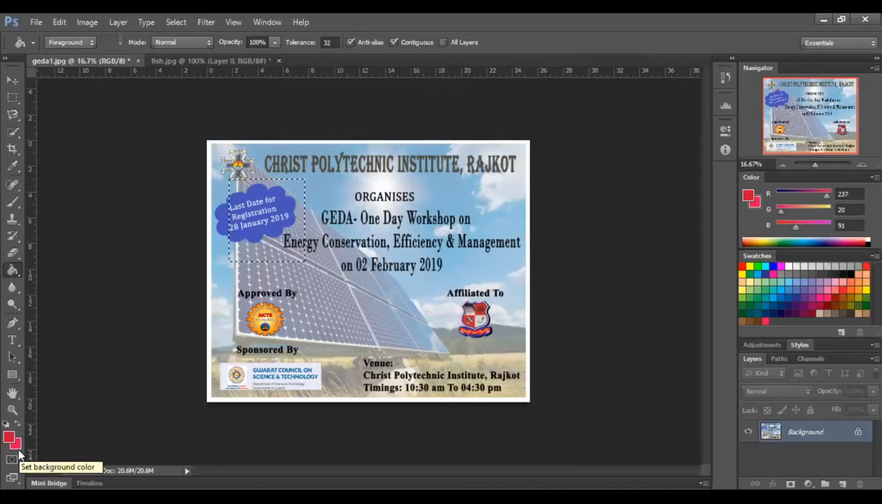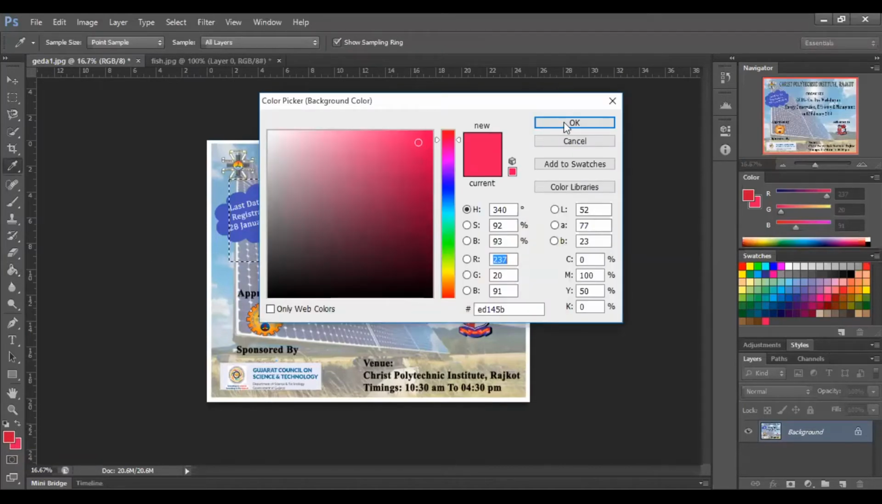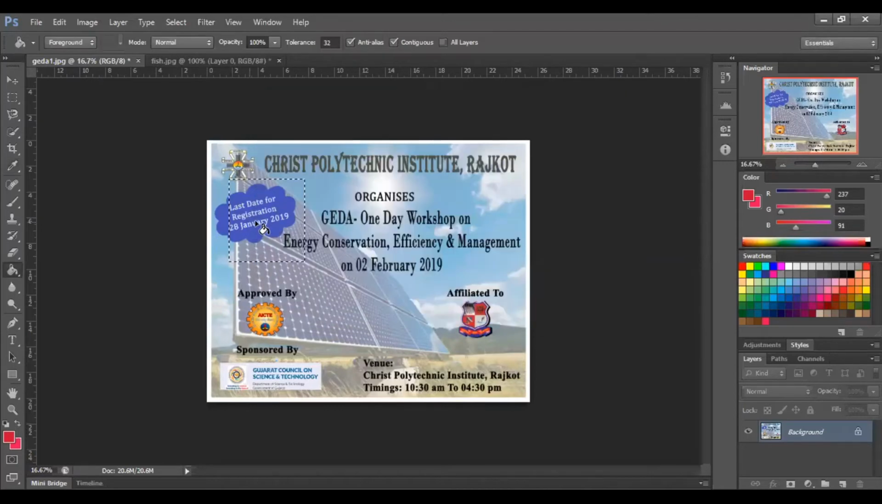You can choose any of the color. It's not like that you can use only foreground color. Okay. See, suppose I am using background color. Here color is given already. Click OK. Click on this. See, this area is being filled. Okay, by using the paint bucket tool.